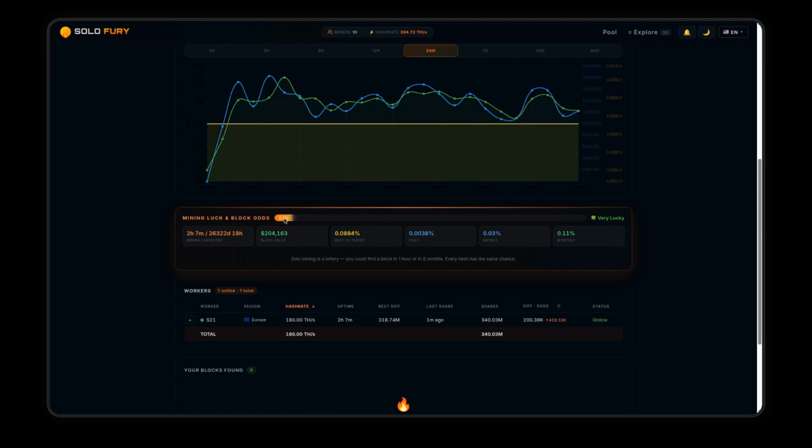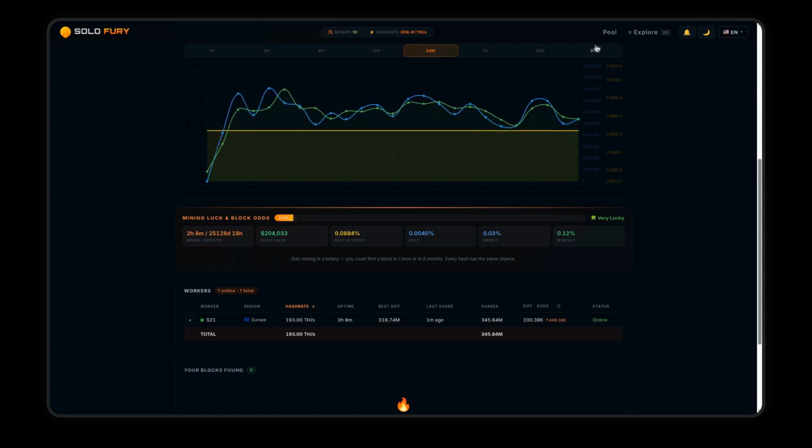Solo mining is inherently probabilistic. These daily and weekly odds are calculated from current network difficulty to give you a statistical baseline of what to expect over time. Your mining chart acts as a health monitor. Flat lines show stability, while gaps indicate connection issues.